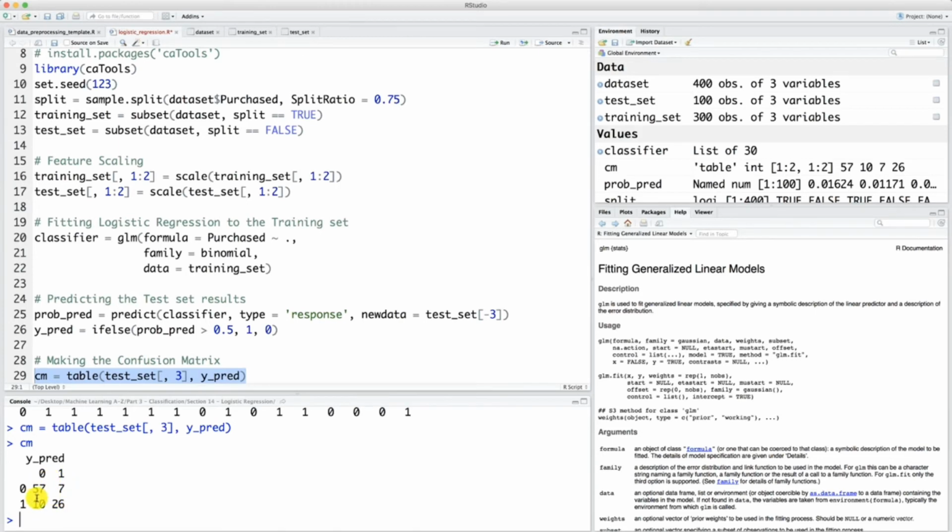So what's interesting here at first sight is that the classifier made 57 plus 26 equals 83 correct predictions, and 10 plus 7 equals 17 incorrect predictions. Alright, so 17 incorrect predictions on the test set. That's not bad, but we can do better, and we will do better with other classifiers. You'll see that in the next sections. Okay, so we're done with the confusion matrix.